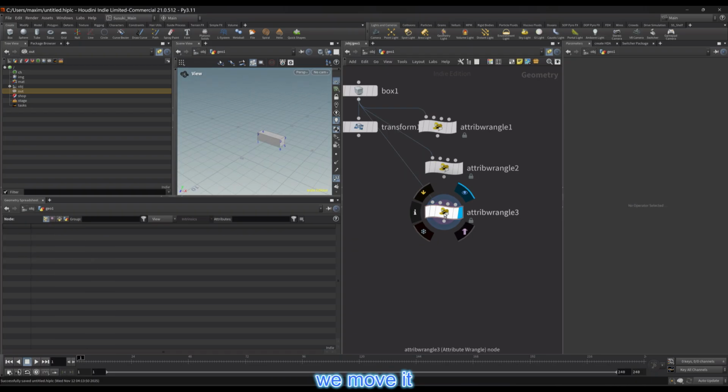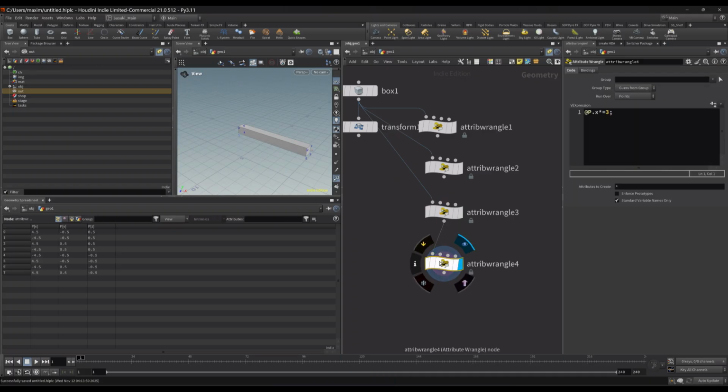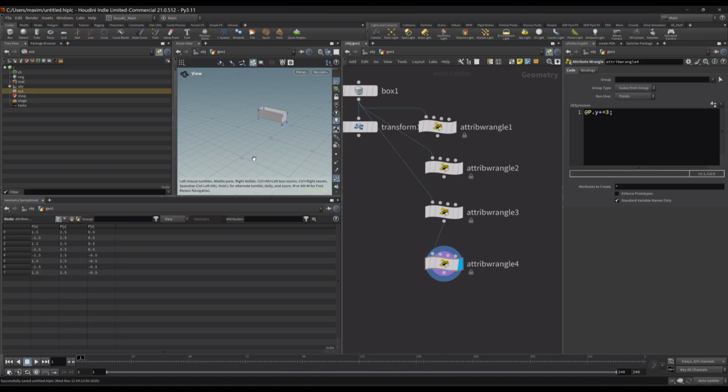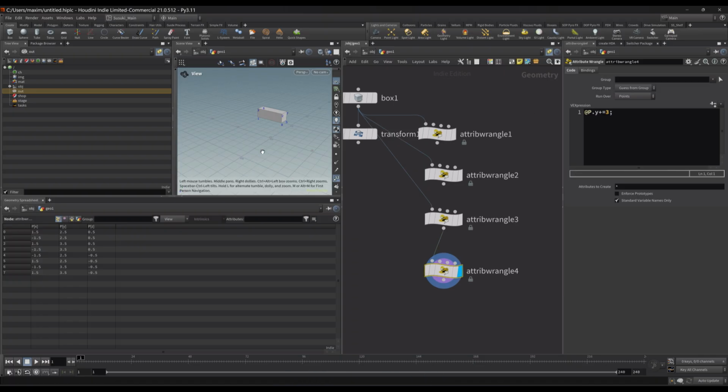If we move it up instead, like this, the box shifts up by 3 units. Okay.